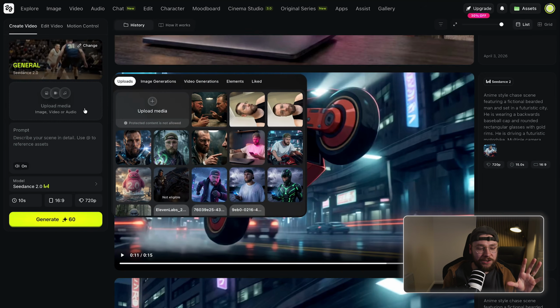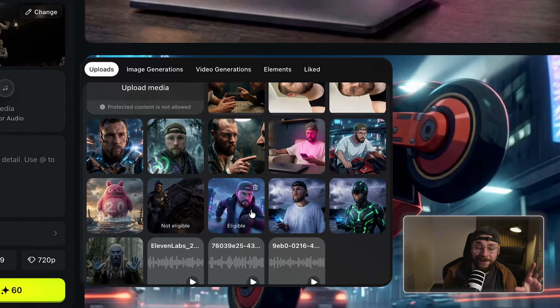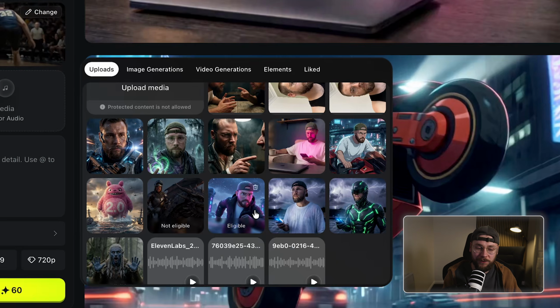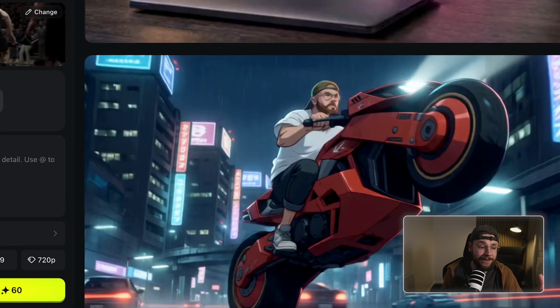Now let's go ahead and show this Pixar animation style example here. I was actually kind of surprised that this was deemed eligible. I thought I might be skirting potential IP restrictions here, but no, it got deemed eligible, so we can go ahead and use that.